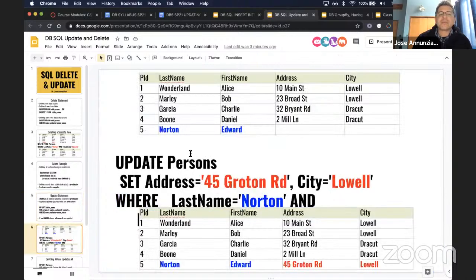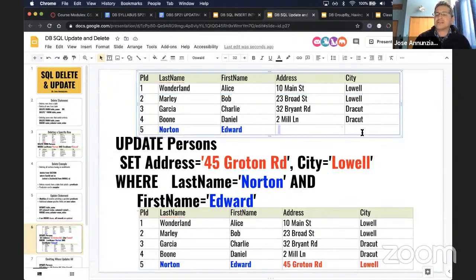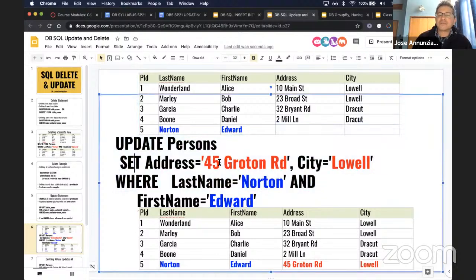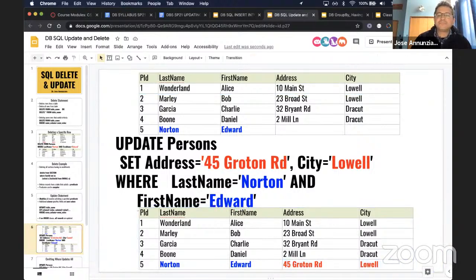So, for instance, here we're updating Edward Norton. We are giving Edward a place to live. At first, Edward was living in the streets, and so here we're setting the address to 45 Groton Road, Lowell, where last name and first name are Edward Norton. So there we go, the records have been updated.